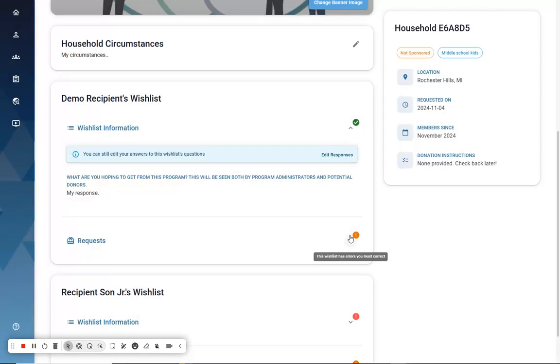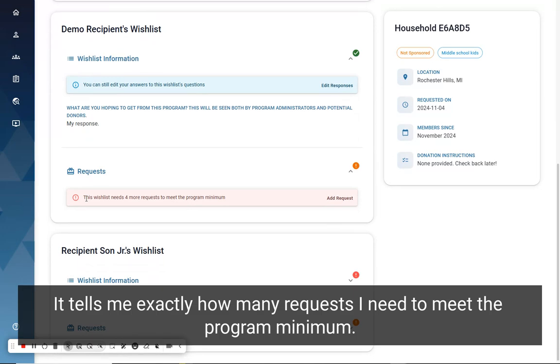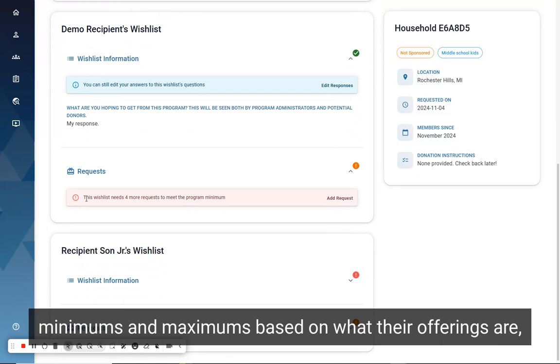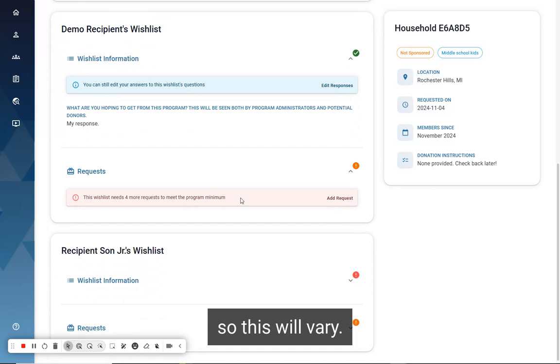Next, I need to fill out my requests. It tells me exactly how many requests I need to meet the program minimum. Many programs set their wish list with minimums and maximums based on what their offerings are, so this will vary.